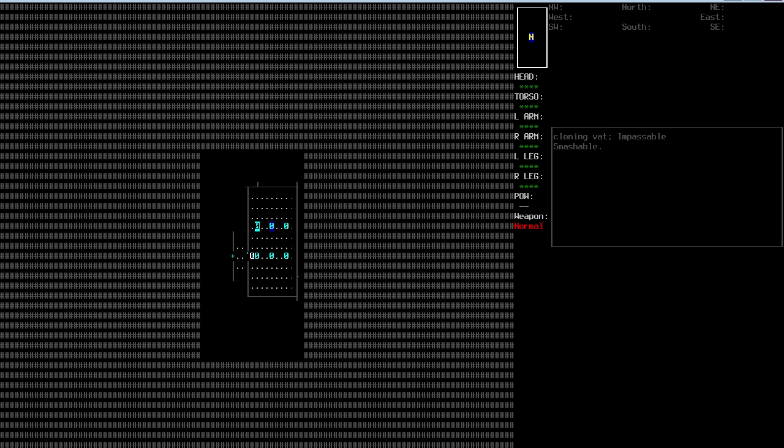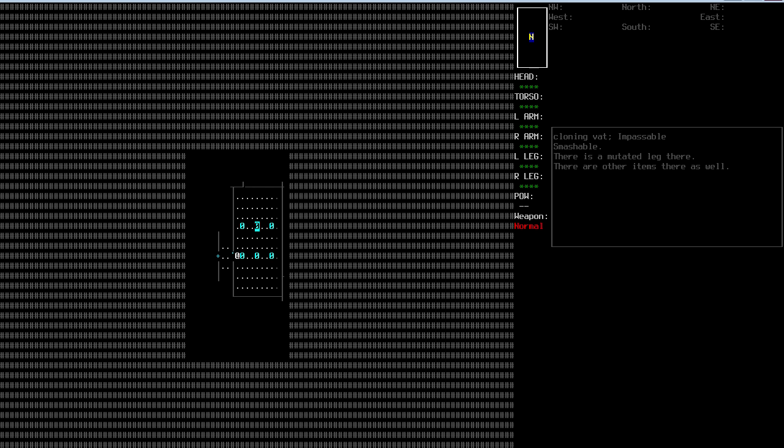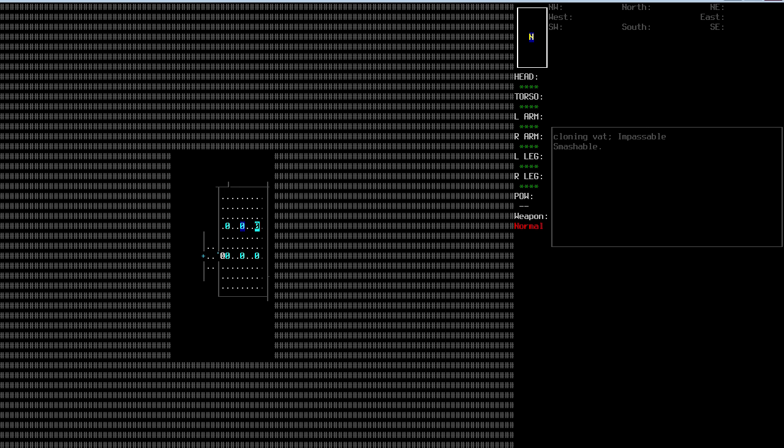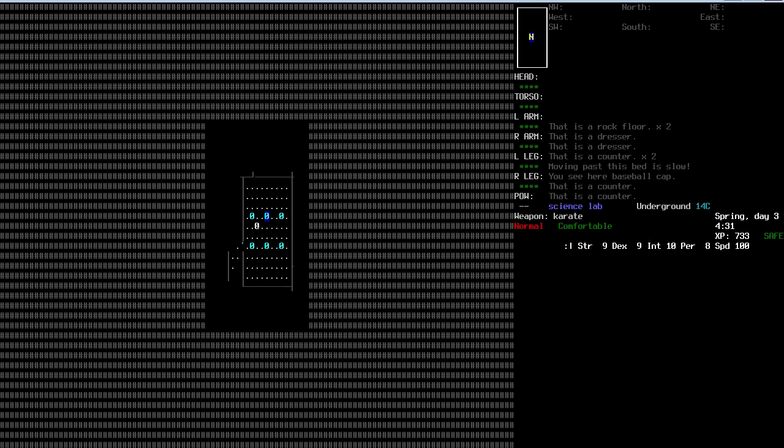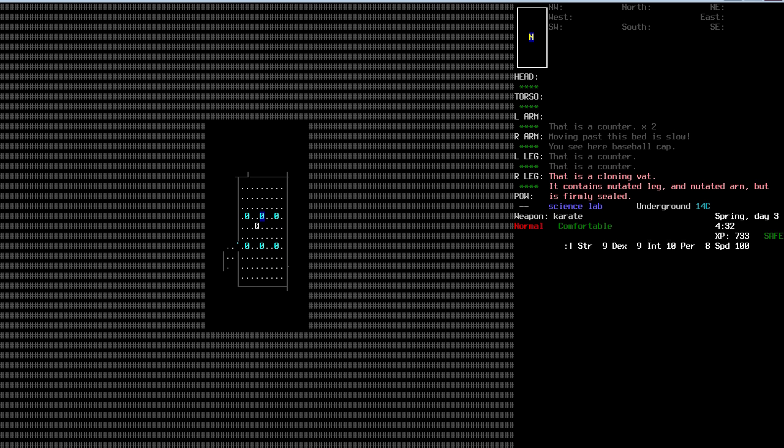Cloning vat. Okay, maybe I could get some stuff out of that. Wait, I know what this is. There's a mutated leg, a mutated arm, and it's firmly sealed. Now, this may not seem like the nicest thing that I could do, but apparently you can eat them. And they do much as you might expect if you eat something that's mutated. Makes you really, really feel guilty. Other than that, it also mutates you.